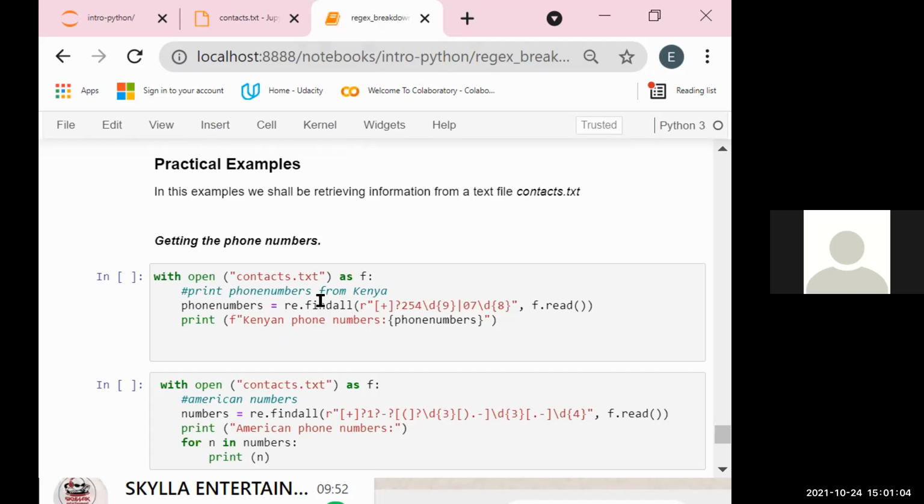So we have a content.txt file. My file is in the same folder as this notebook. That's why I haven't written the folder name and everything, because it's in the same folder. So I access it as f. So f would be the name of the object. So the file will be object f. While the file is open, I want to read.